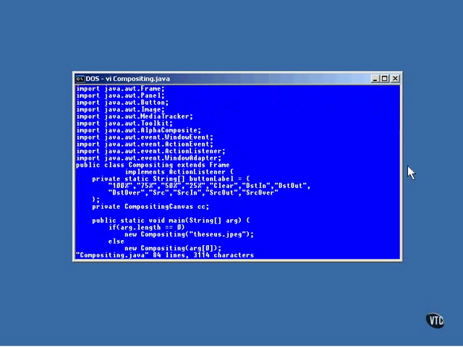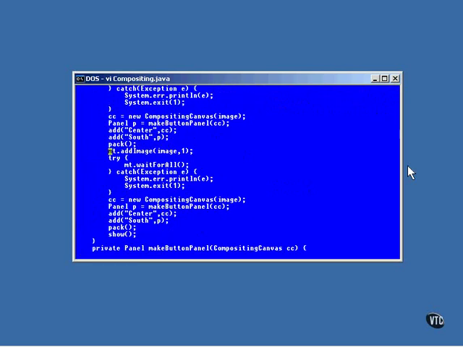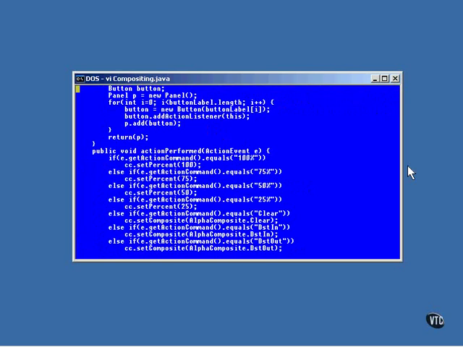This is the main line. The table of names are the names of the buttons that appear across the bottom to control the display. The overall setup of the frame is the same as we've been doing, and the action performed method responds to the buttons. Here are the responses to the 4 buttons that set the percentages. All that happens is that each one of them calls the setPercent method.